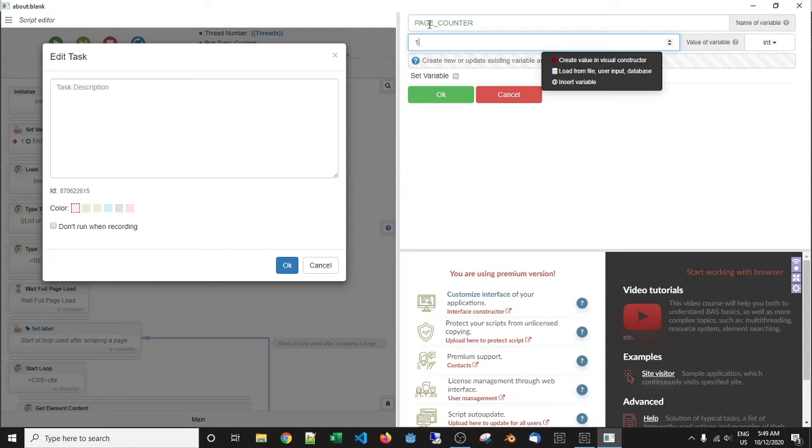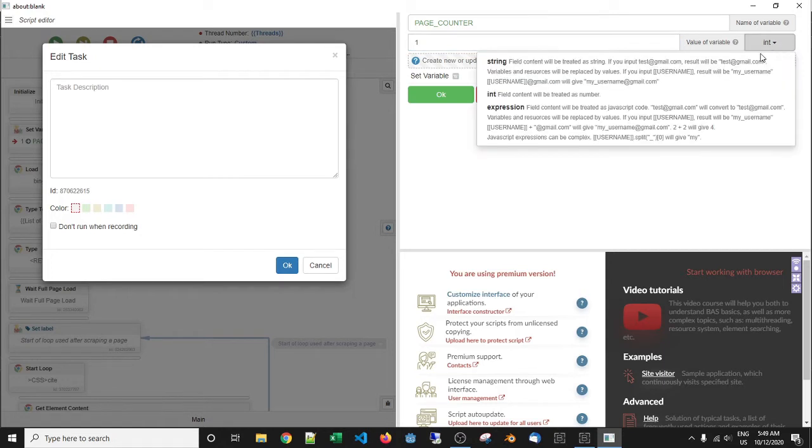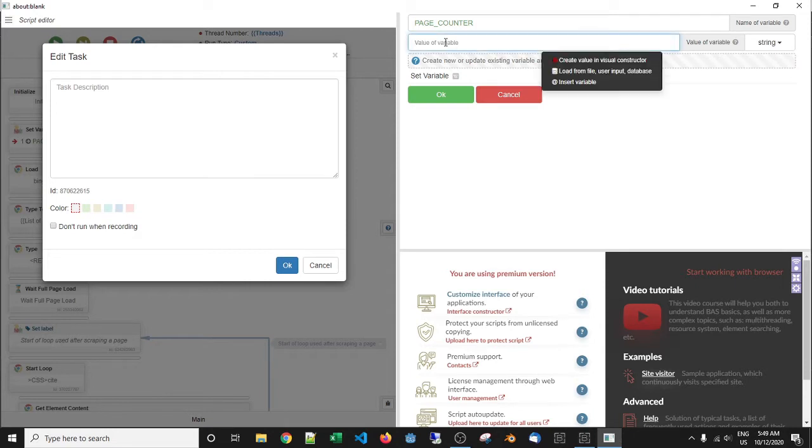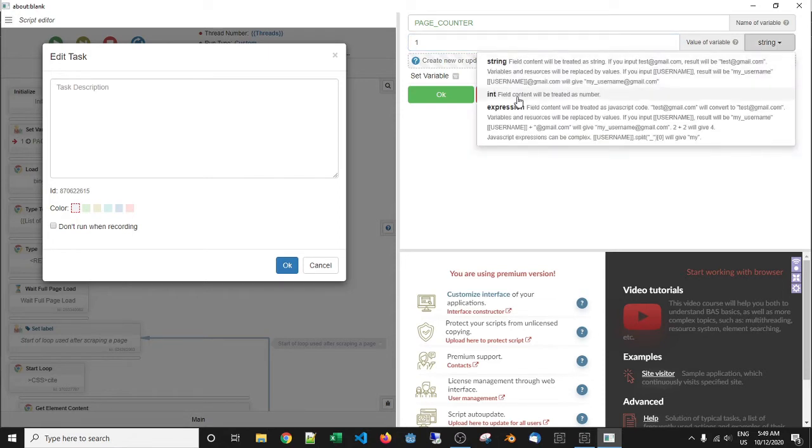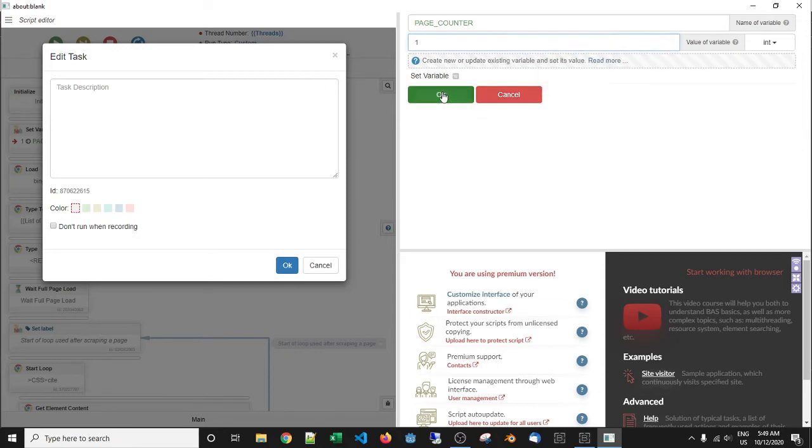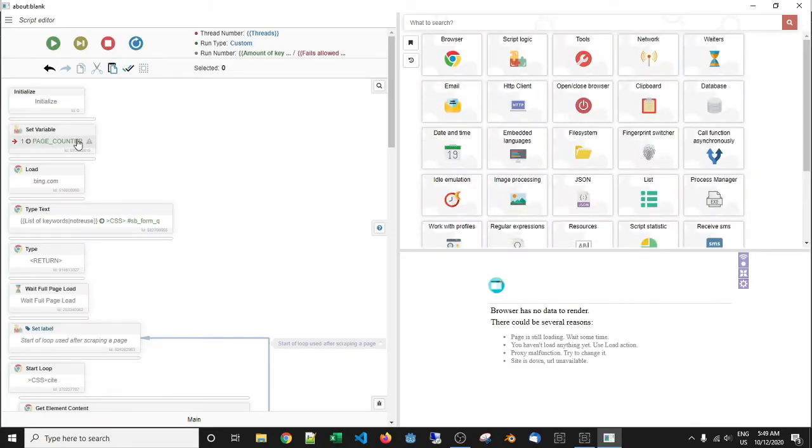So we're making a variable called page counter, and what's inside that variable is the number 1. As standard, this is set to string. Now, if you had string and you had 1, BAS luckily still knows what you're talking about, so the bot would still work. But just to get into good habits, come over to where it says string and change that to int, which represents integer, which means number, and 1. So we now have a variable called page counter, and within that variable is the number 1.